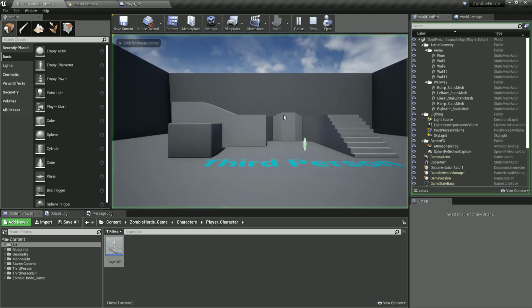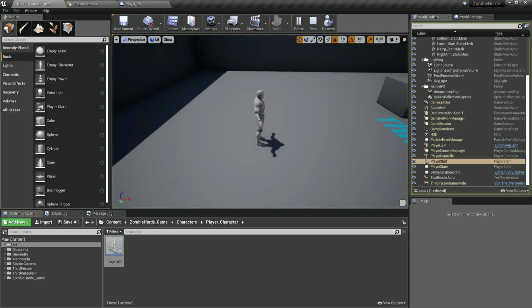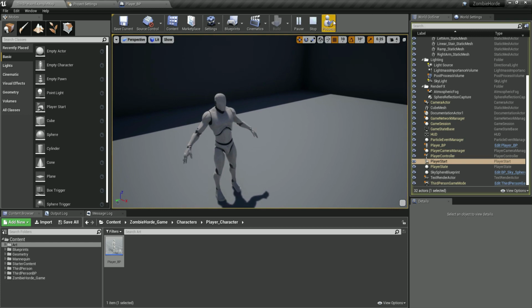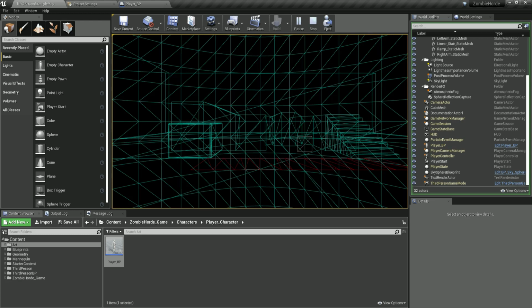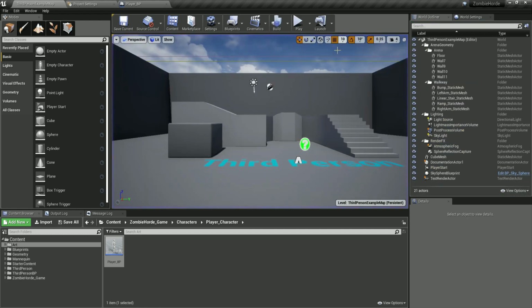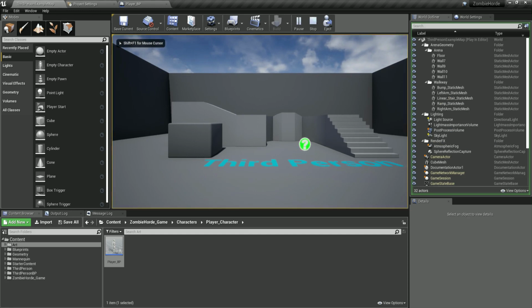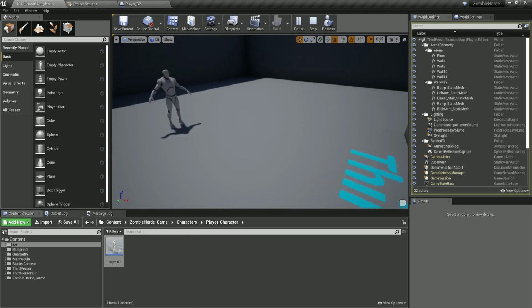If I play the game now, this is what we have. If I eject myself, this is our player. If I possess him again, this is what we see. We cannot move the player because we didn't program that. We cannot do anything. Let me press Shift F1 for mouse control, eject myself. This is what we have.